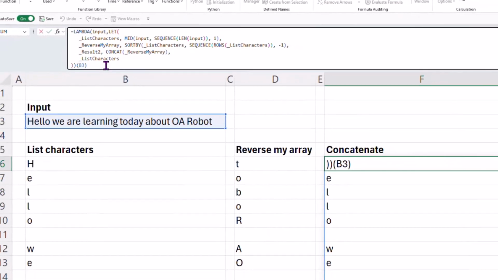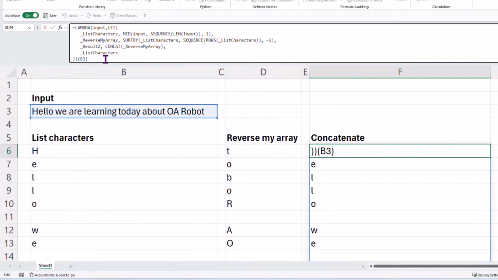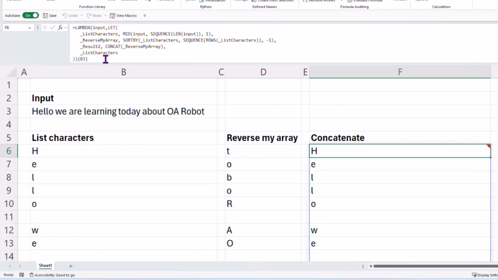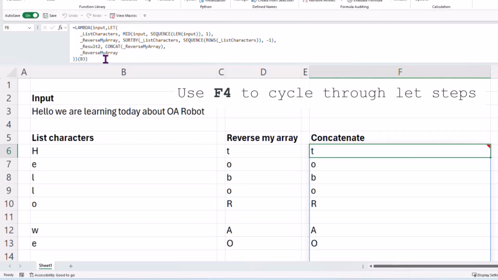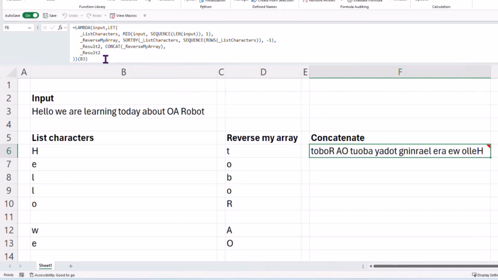Cool. So hit escape so you're not in edit mode. And now hit F4 so you're doing a redo. So it just cycled to the next one. Now it's reversed, hit F4 again. And now it's concatenated. Hit F4 again. Oh my god, this is so fun.